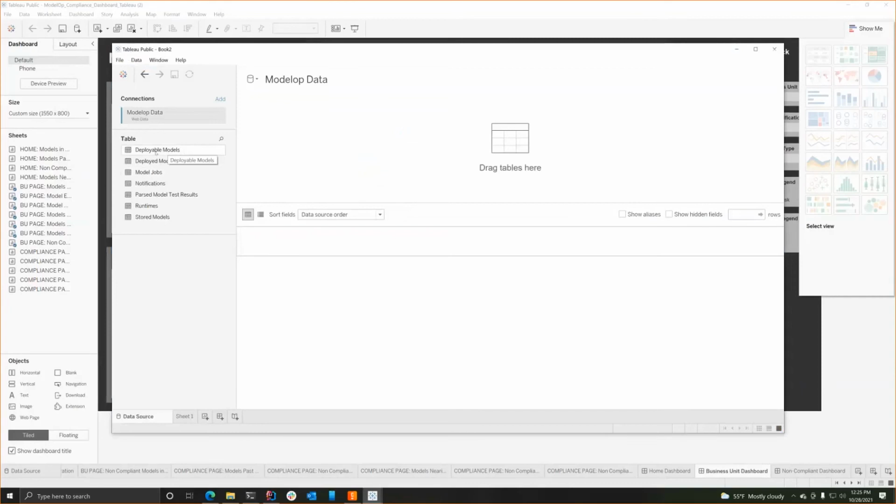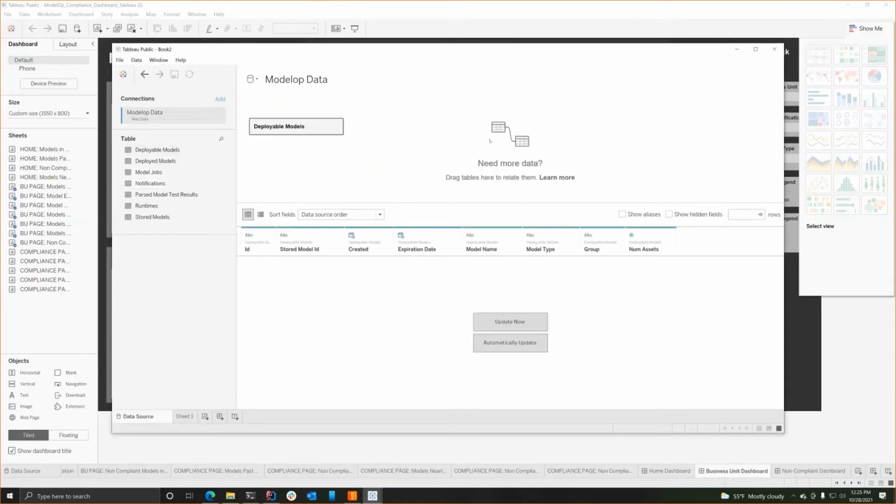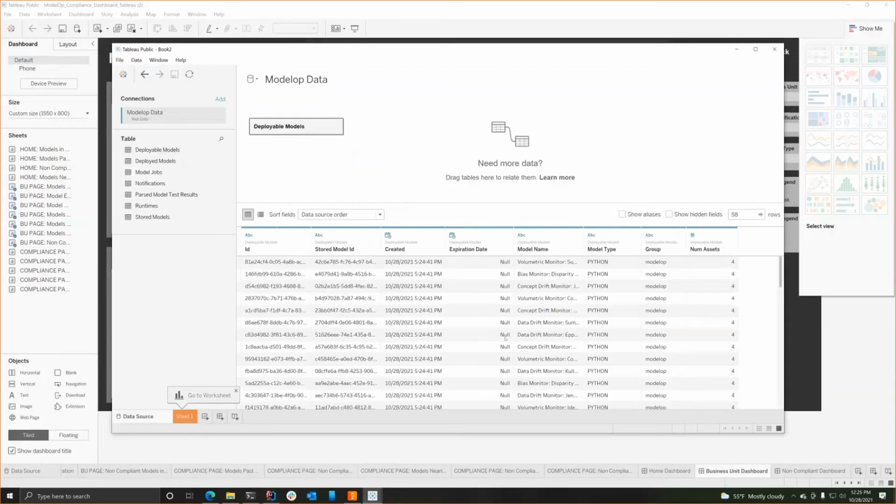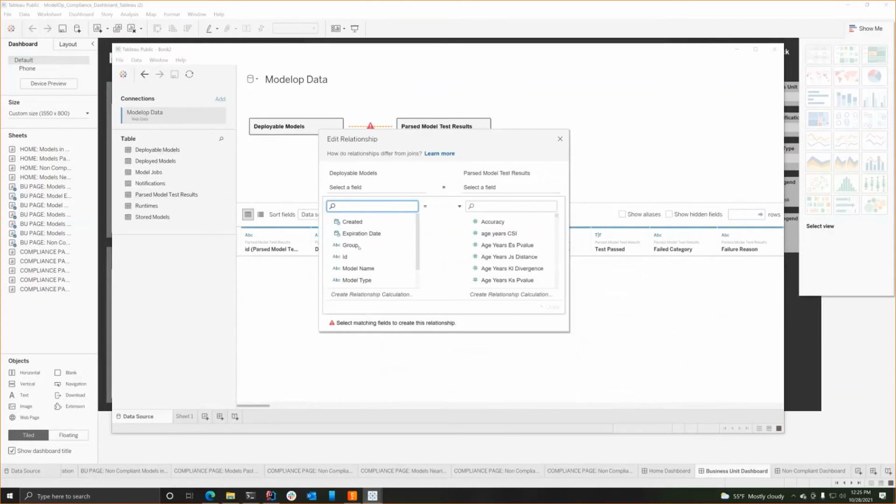the Tableau dashboard. So for instance, if we want to look at deployable models, those model snapshots, we can instantly grab that information into the system where it'll just pull right down to a table. Or maybe we want to look at the actual test results that are compared to that. So, we can join those two together.